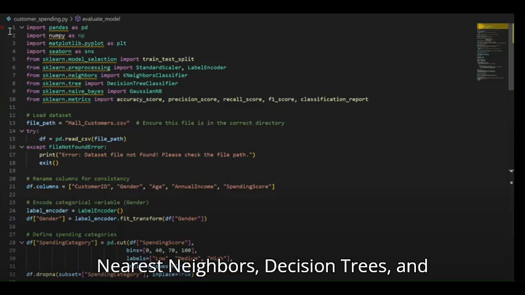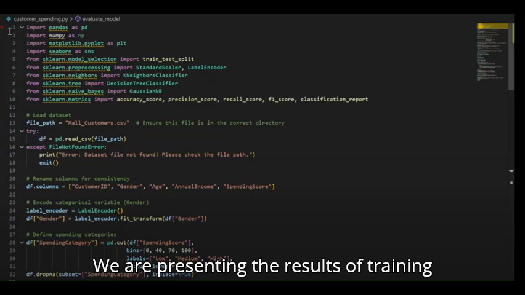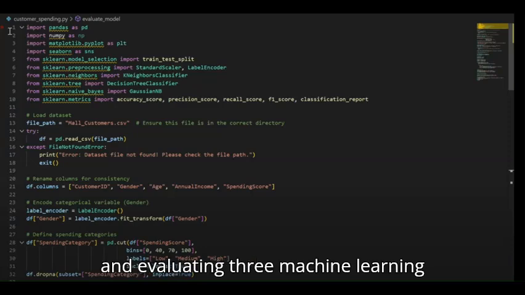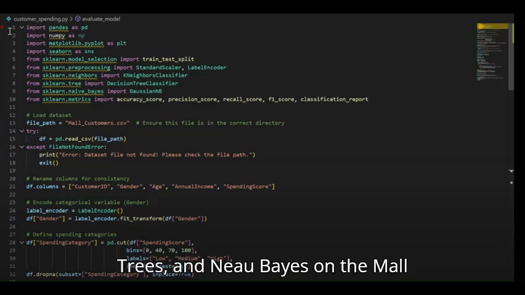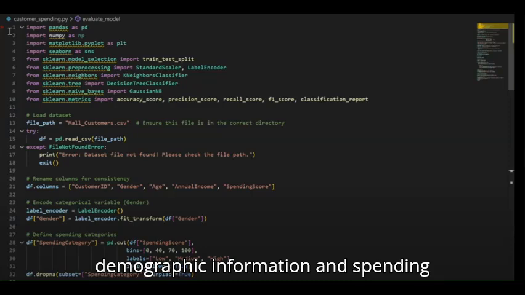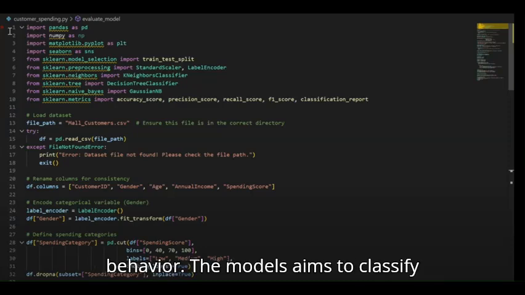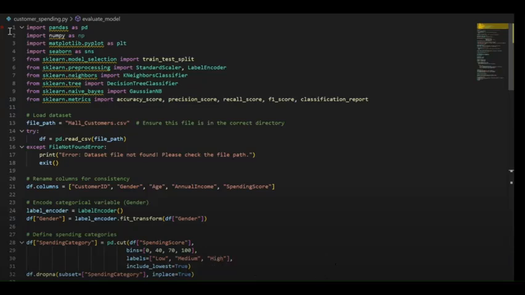Nearest neighbors, decision trees and naive Bayes for classification. We are presenting the results of training and evaluating three machine learning models, K nearest neighbors, decision trees and naive Bayes on the mall customers dataset. The dataset contains customer demographic information and spending behavior. The models aim to classify customers into spending categories: low, medium and high.